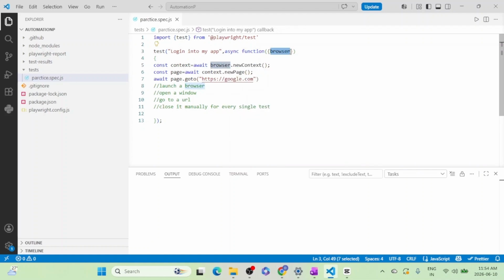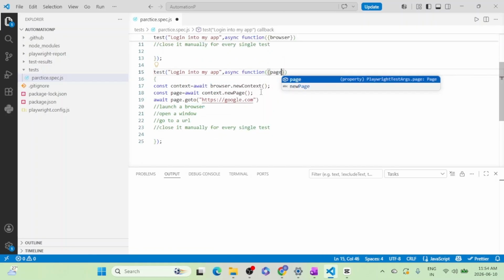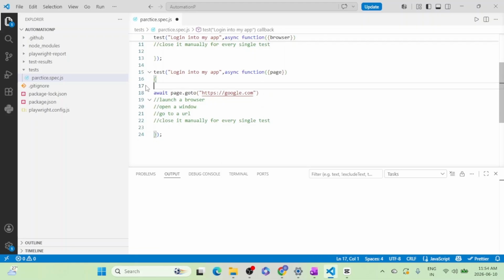So we can simply use a page fixture over here. Let's write one more test case using the page fixture, right? I simply write page over here, and I need not write these first two steps. These are already done in the background by Playwright for me. So I can simply go to the page and go to the URL, and launch my application for further testing.